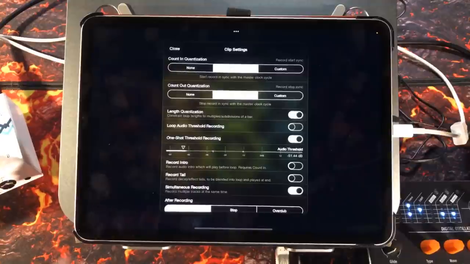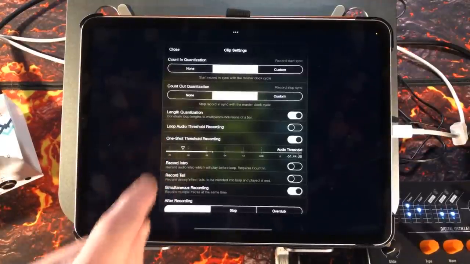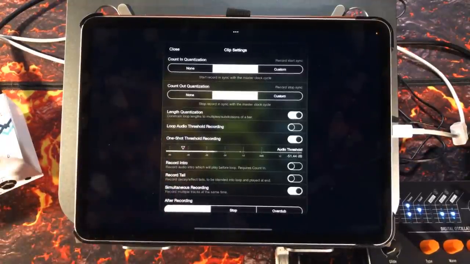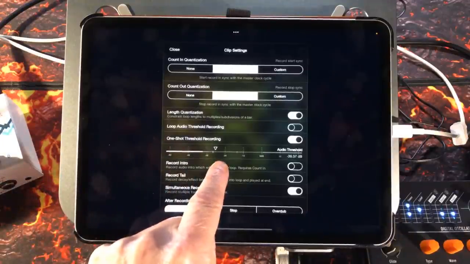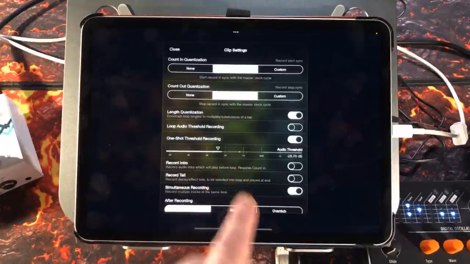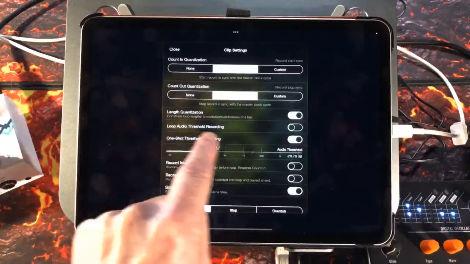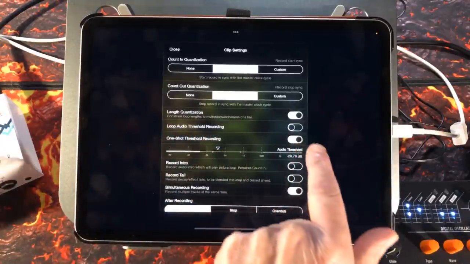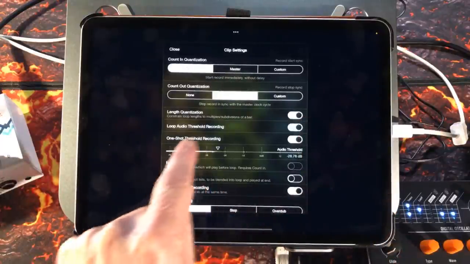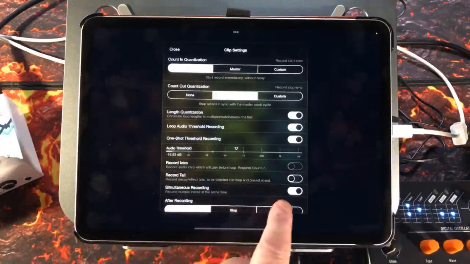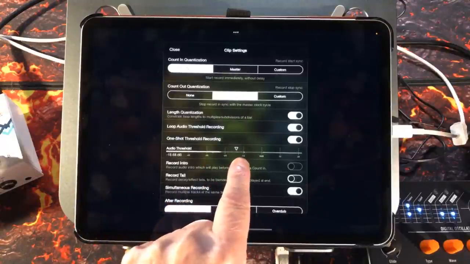Here's a really nice thing. This is a one shot recording threshold. If I'm recording audio into a one shot pad, which I'll get to in a minute, this is where I'd set the threshold for that, and it will not record until I reach that threshold. You'll see loop audio threshold recording isn't highlighted. If I switch that on, we're going to be using this same threshold setting for looped audio.